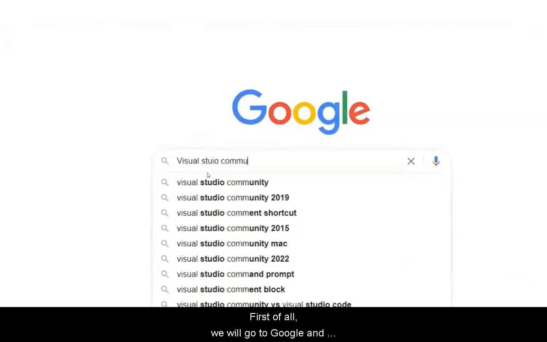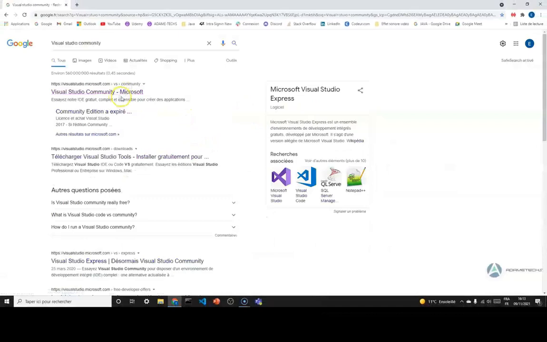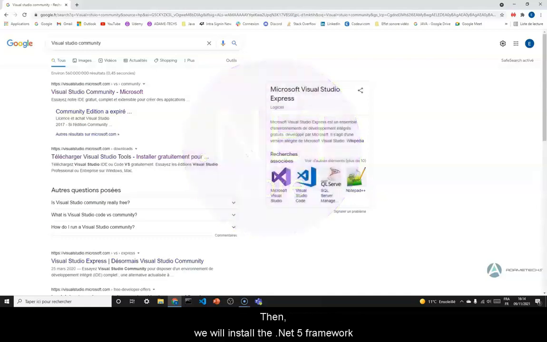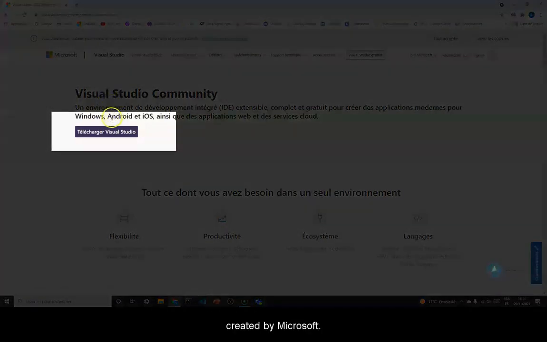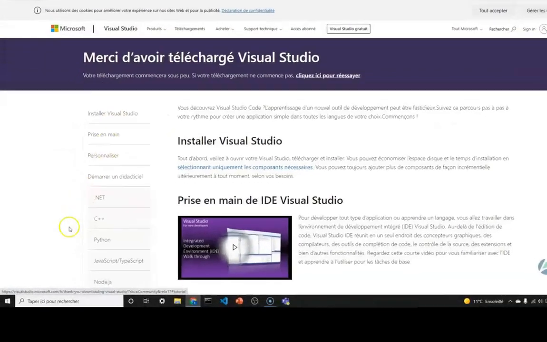First of all, we will go to Google and install the Visual Studio Community software. Community is the free and full version of Visual Studio. This software will allow us to write our code entirely and run our programs. Then, we will install the .NET 5 framework, which will allow us to develop on the latest framework created by Microsoft. So I'm going to click on the first link.